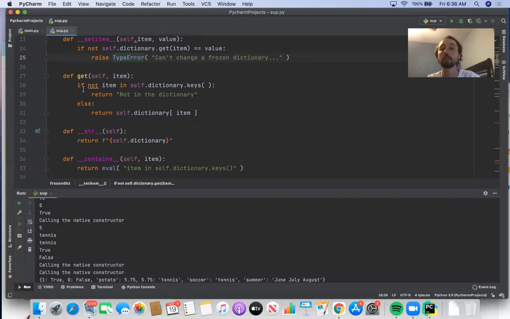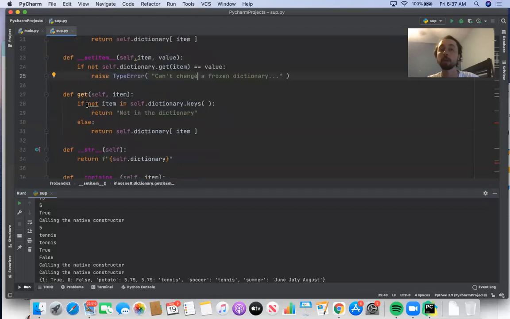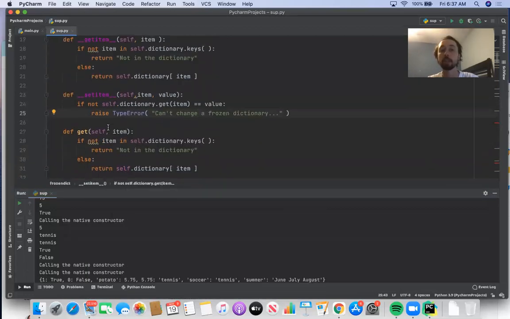And then we can also say get. So we said there's two ways to get a value out of a regular dictionary, right? You can either say dictionary.get of item, or you can just say dictionary of item. If you call get, you use parentheses, and if you don't call get, you use square brackets. But now we can have a get method, and it works very similarly to the get item magic method that we just talked about, but get of item. So it'd be: if it's not the case that the item is in self.dictionary.keys, return not in the dictionary, otherwise return self.dictionary of item. So it works the exact same way.